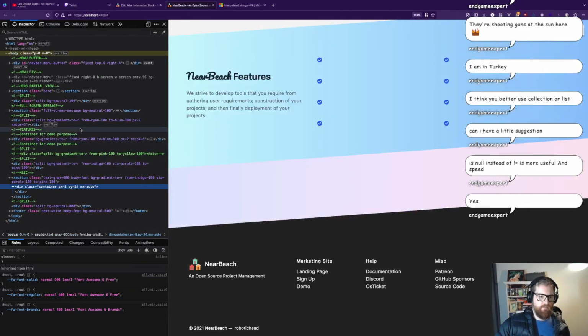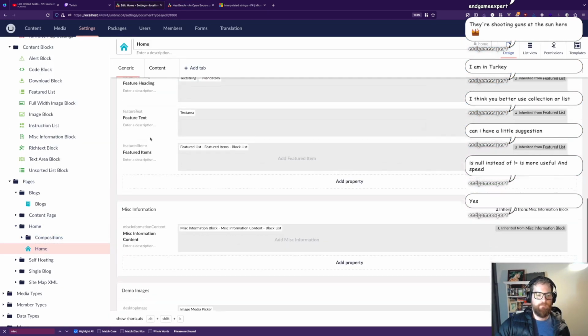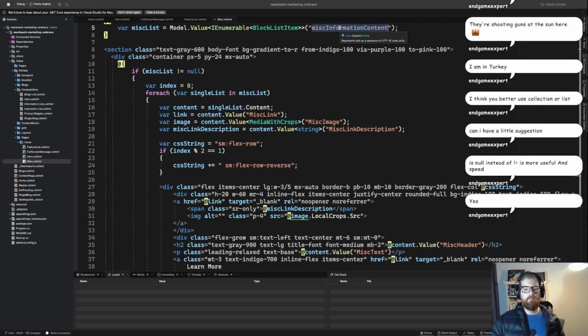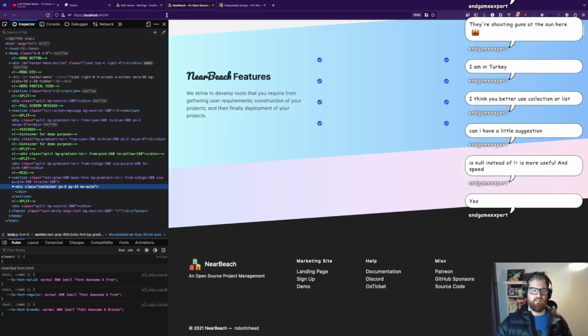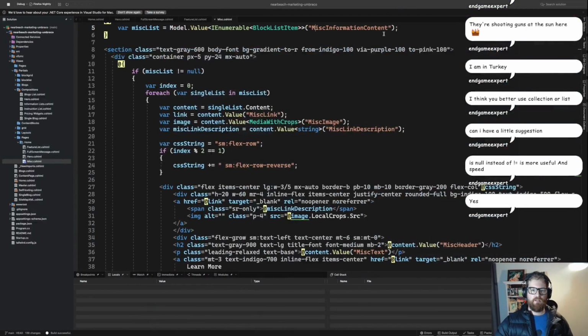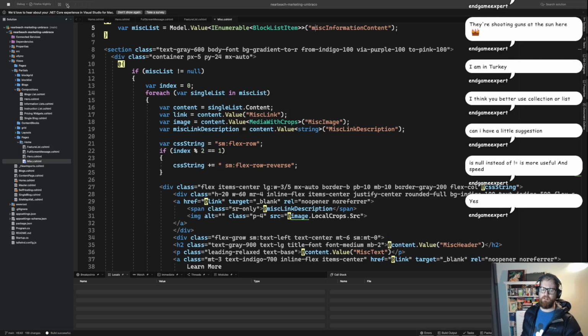All right, let's have a look at home. Have I added misc information content? All right, so we've got that there. This is where I get tripped up sometimes. Sometimes it's a capital, sometimes it's not. Sometimes I actually need to refresh the whole entire application because for some strange reason, the views don't hot reload.